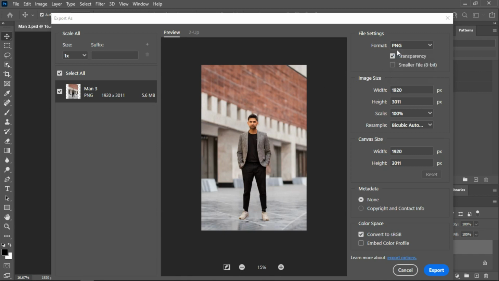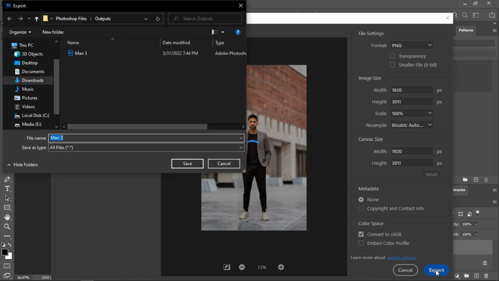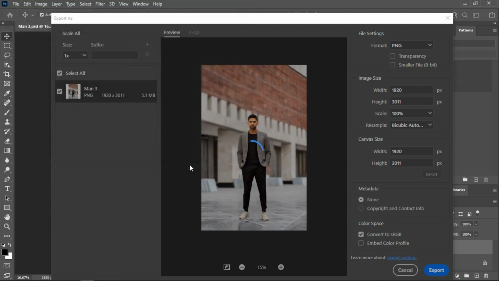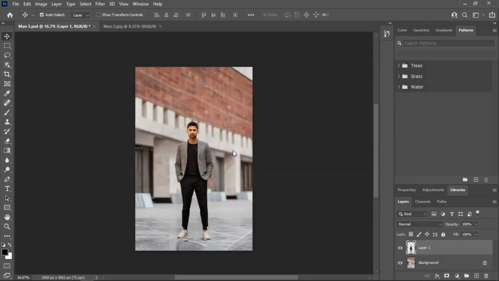Now I'm going to uncheck this one for transparency. I don't want any transparency, so I'm going to uncheck this. Once it's done, I'm going to click Export here, and then it's going to ask me the place where I want to export. So I'm going to export it here. You click on Export, and it's going to export your image there.